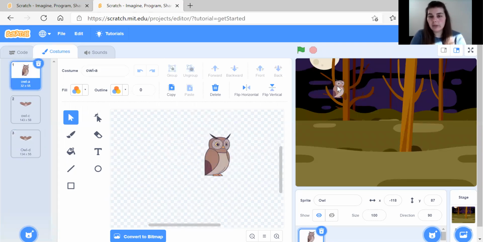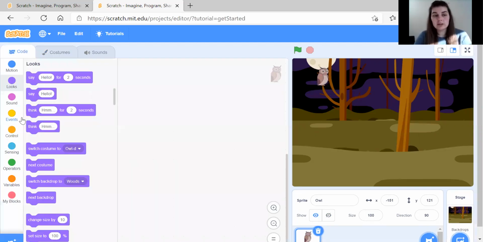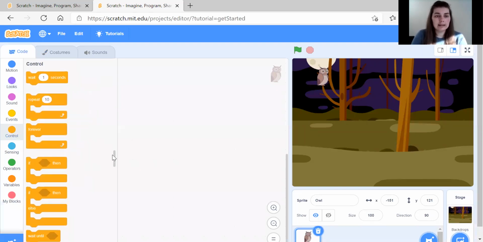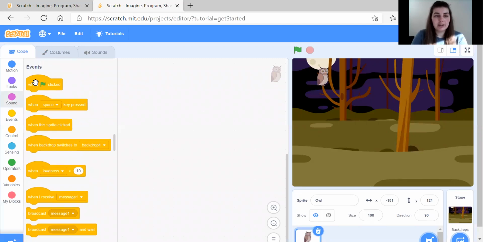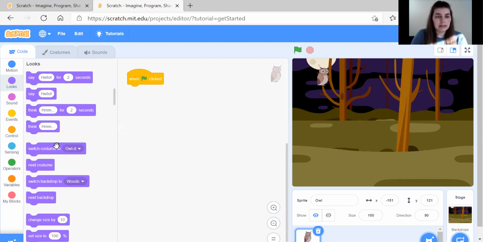So to start off with, I'm going to move my owl because I'd like him to perch on the branch, and I'm always going to start it with the when clicked, which is in events. So I'm going to drag that onto my screen. So when clicked, I always want him to be sitting on the branch. So I need to make sure it's at costume A because that's with his wings not flying. So that's my first step.